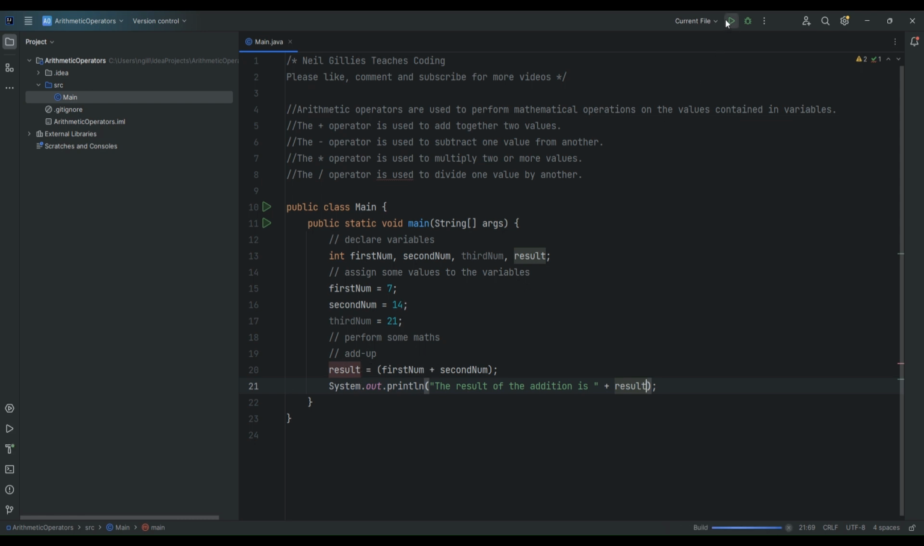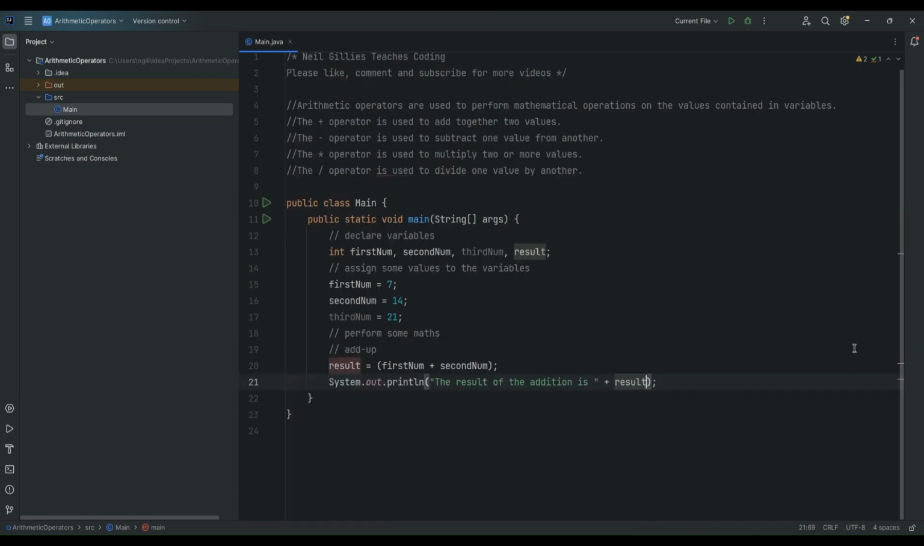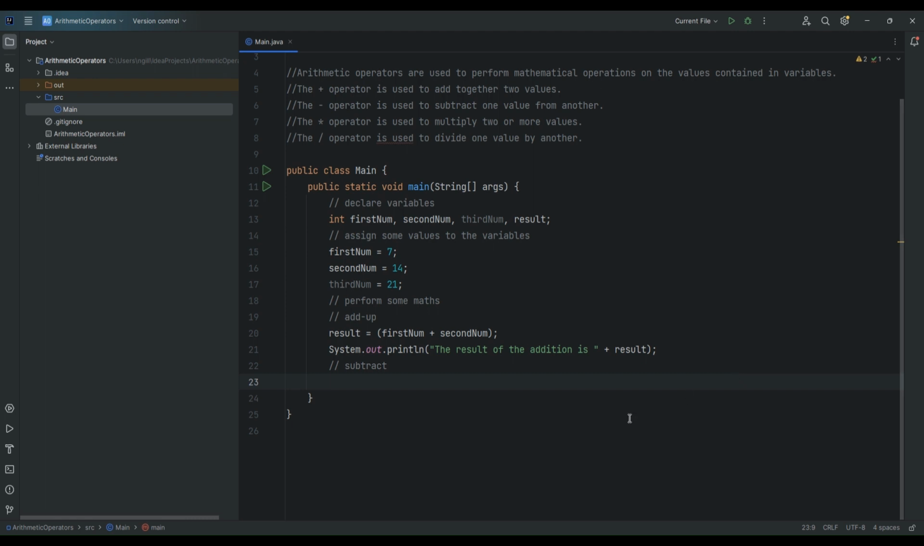Let's go ahead and run the program so far, just to see what results we get. So the result of the addition is 21. So far so good. Let's try the subtract operator next. Before we subtract, what I'm going to do in the code is reset result to 0, just in case there are any values contained in the result variable at that point.